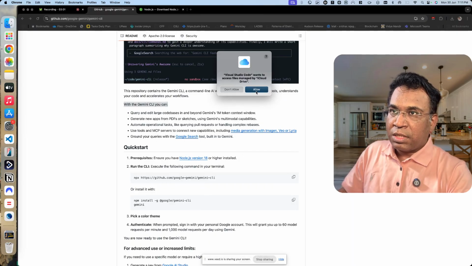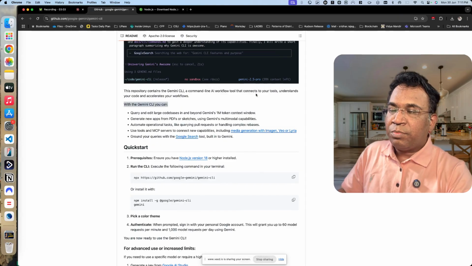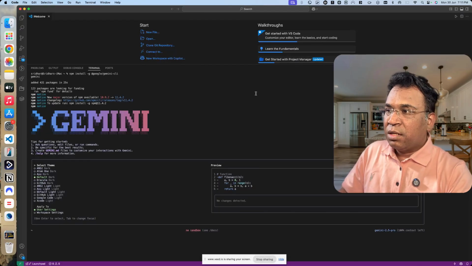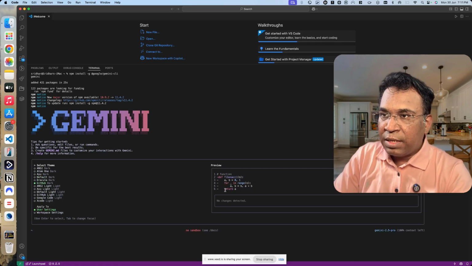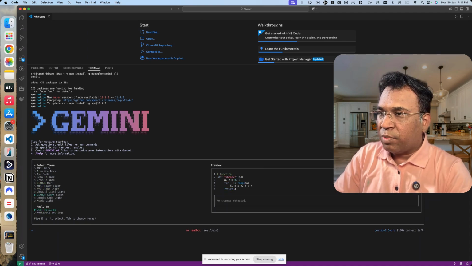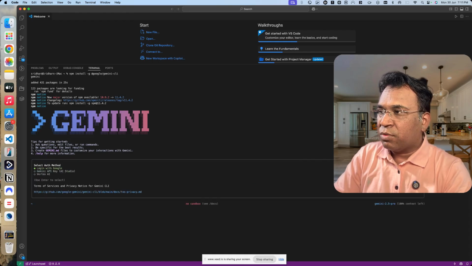Okay, it is asking for many permissions. I'm just giving all the permissions which are really needed. You can see over here that Gemini is now ready. Now it will ask what type of theme you want to use. On the right-hand side, you can see the colors change with the different themes. I always use the autumn one, so let me press enter.